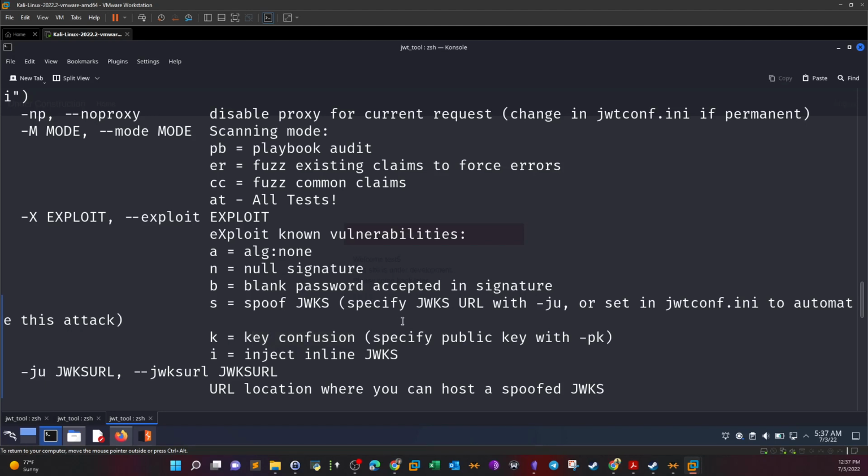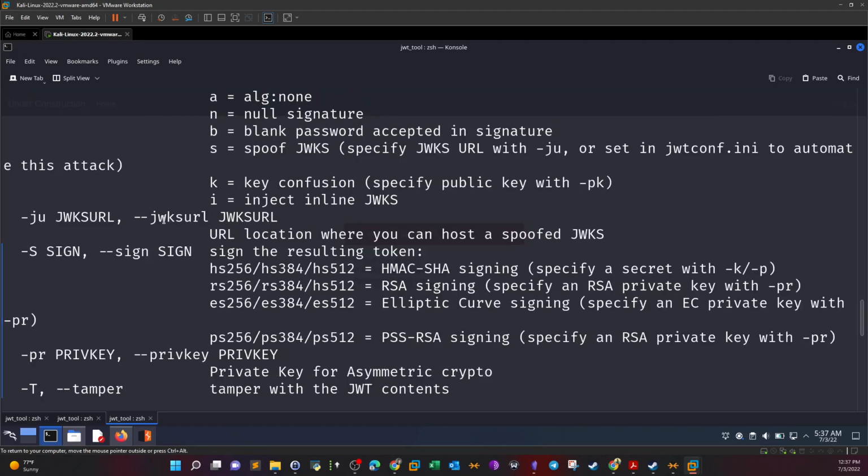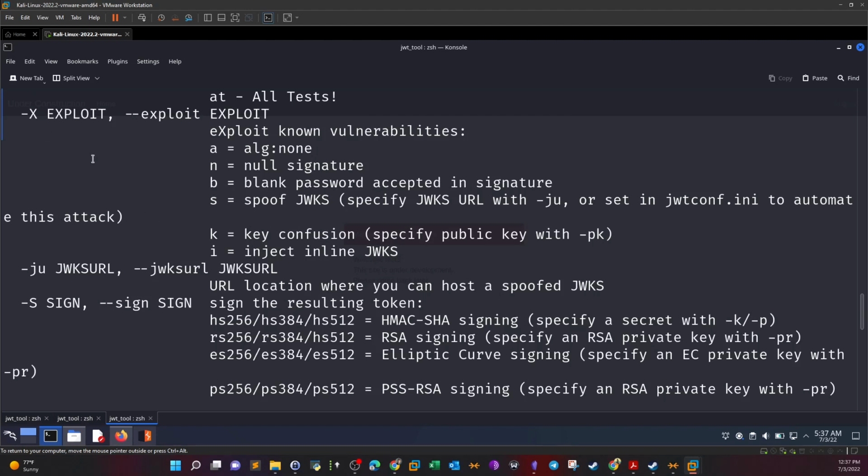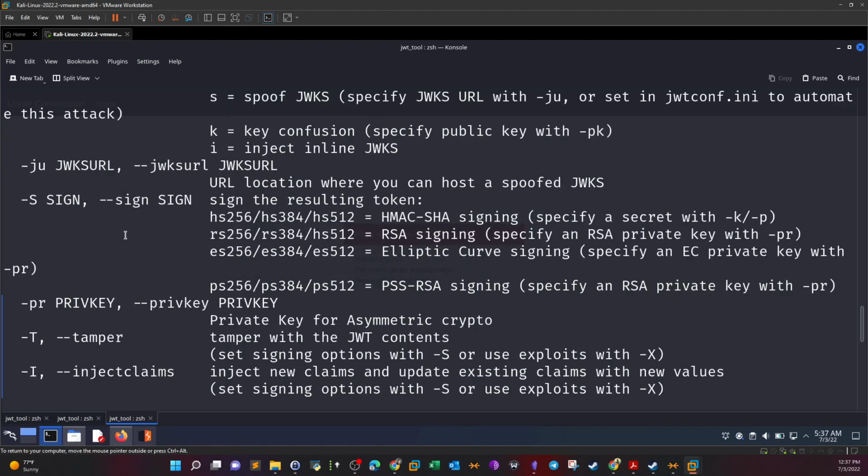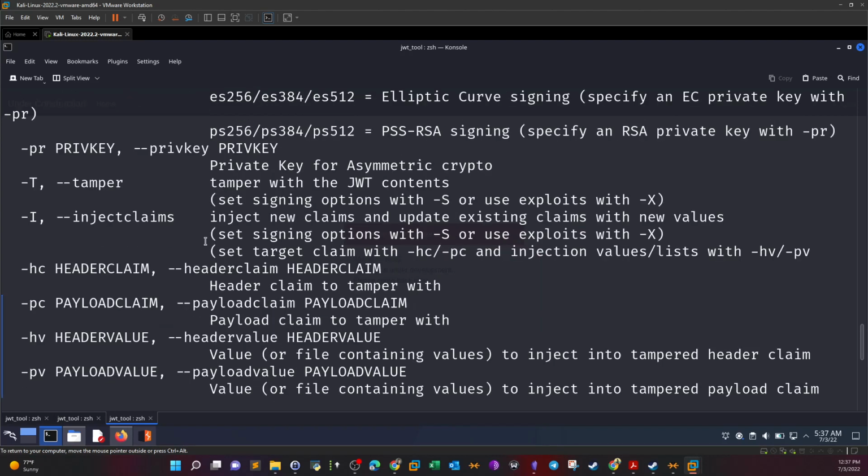So the challenge of the token is vulnerable to key confusion attack, which means that with the public key, we have the public key, we can craft a token and confuse the server that we have the correct signature. So we will use the public key instead of the private key to convince the server that the public key is the secret key. So we use -x k, scrolling down, no need to sign. Private key, we don't have private key. -t, we're going to use -t as well to make sure that we tamper with the token.